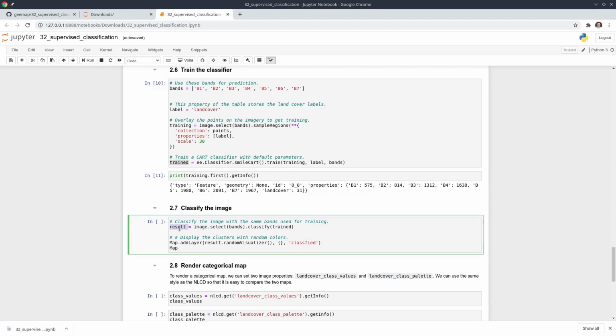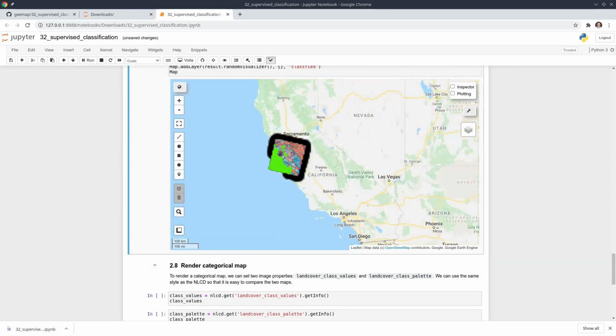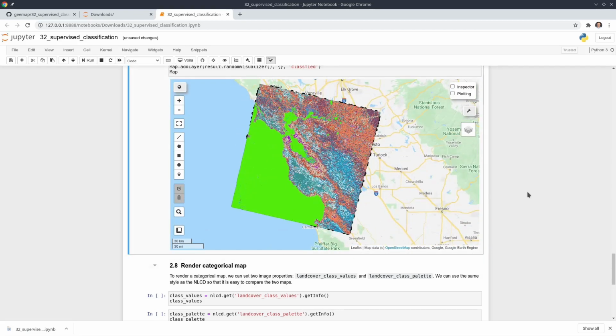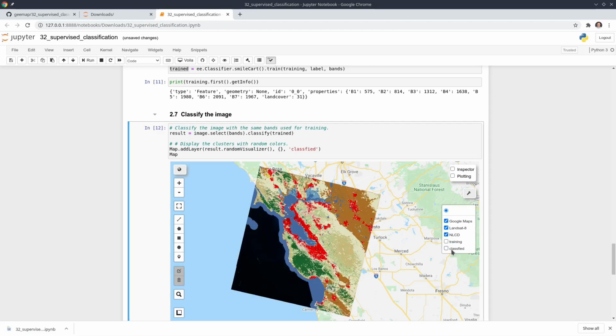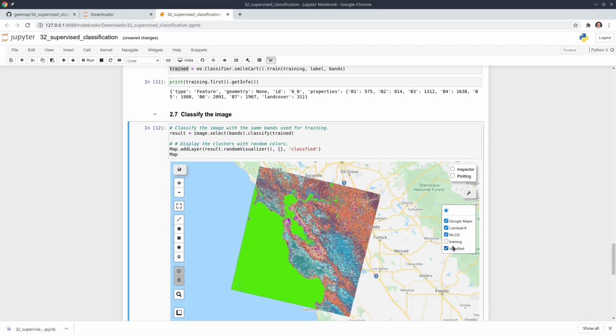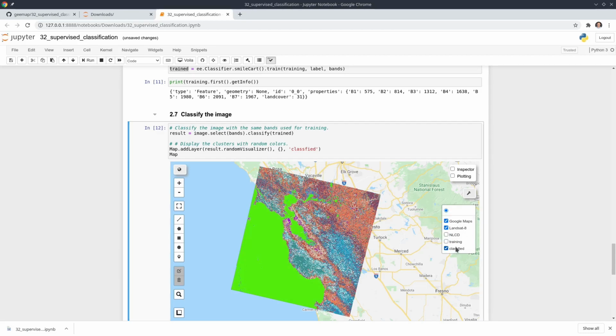Once you have the result, we can add the result to the map. But keep in mind, in here we only use the random visualizer. So basically, we assign a random color to each class, right? So you can fit in this one. Now this is the classification result for this imagery, for this Landsat imagery. And we trained this one.